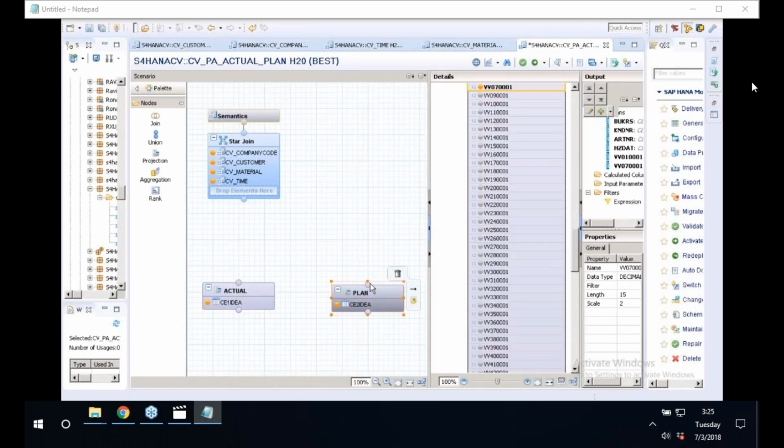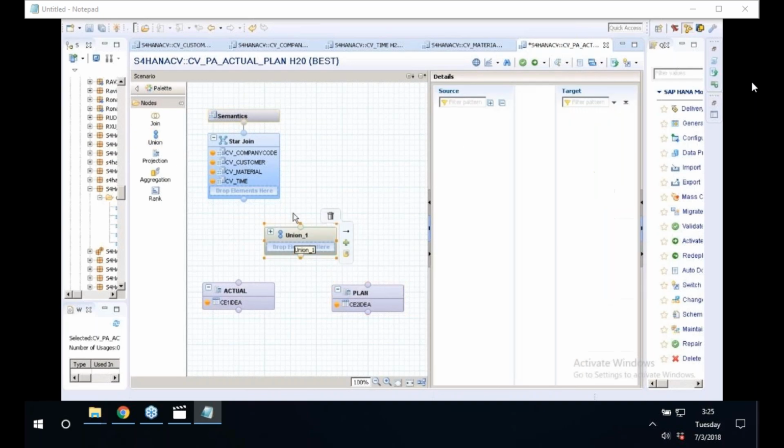Now please see, after I select all the columns from plan, what I would like to do, click on union. Why you are taking union? Click union and click over here. So why am I taking union? The purpose of union is to combine. Link plan to union. Once you link plan to union, expand plan. Here you see, you can only see selected columns of the plan at the source.